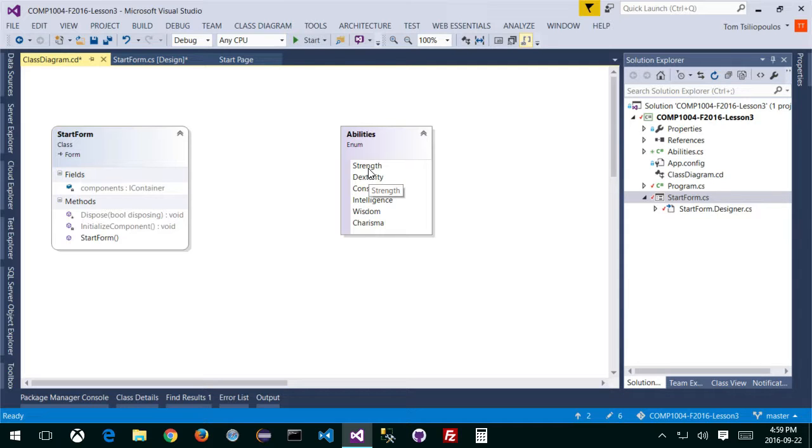However, if I go ability and in quotations I put strength, okay, I understand. It's the strength ability. That's what it means. So I know that right away, and it makes code a little bit more clear, and solves some problems too.